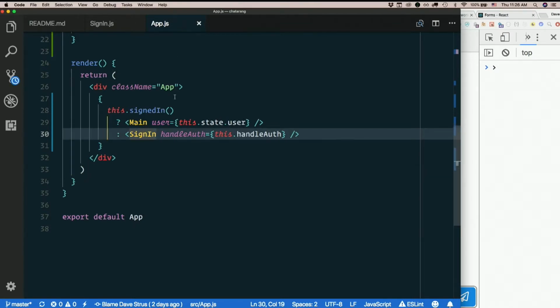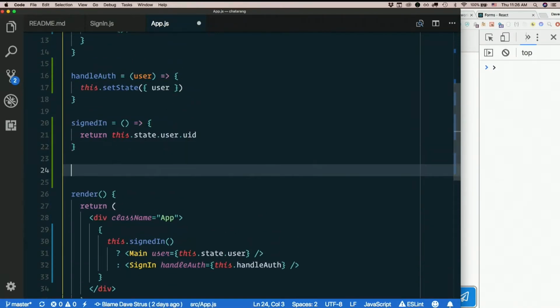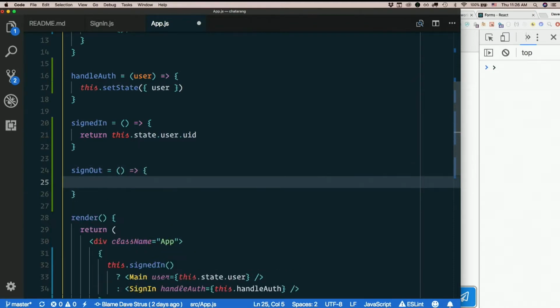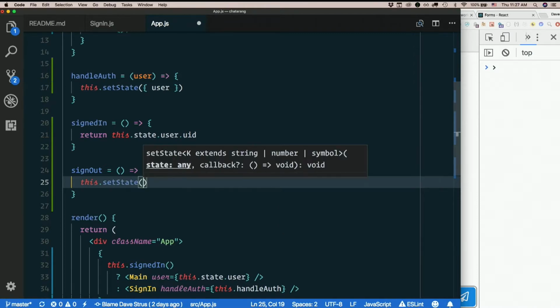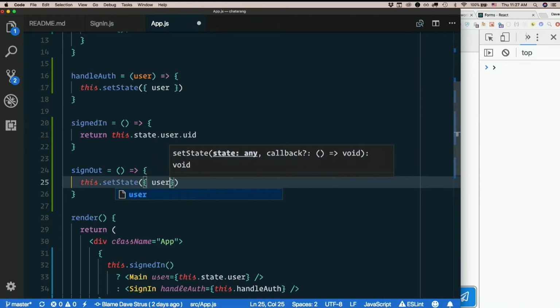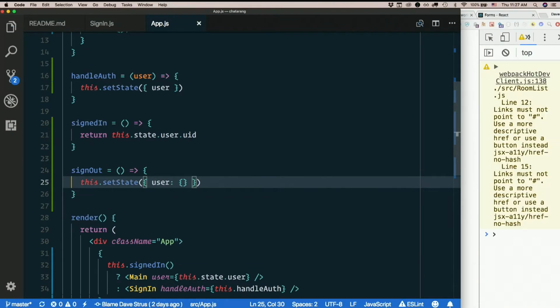So in app.js, let's add another method. I'll call it signout. This.setState. We'll set user back to an empty object. Seems reasonable.